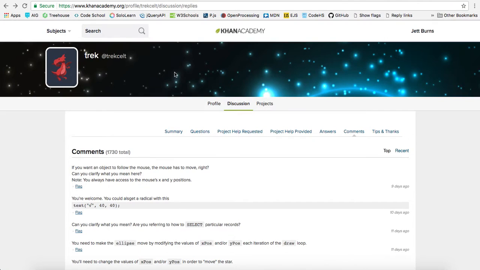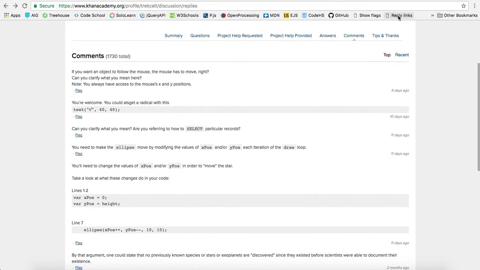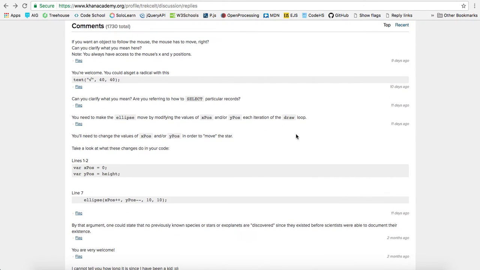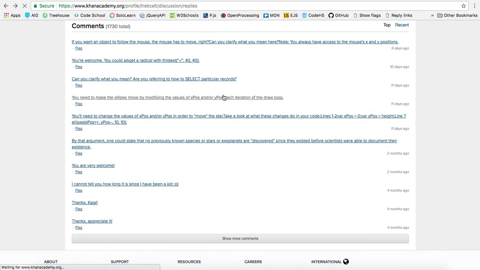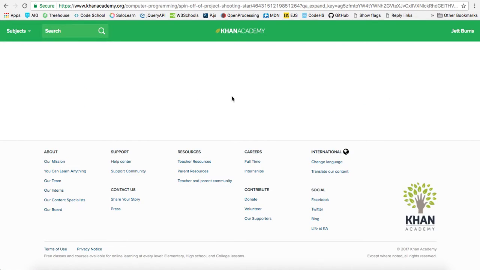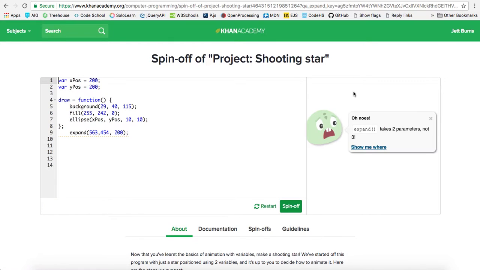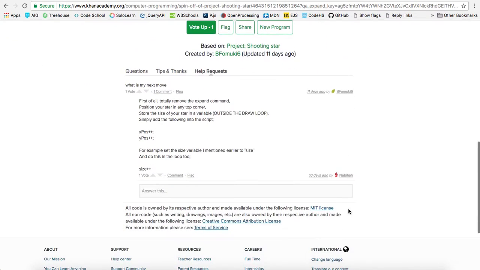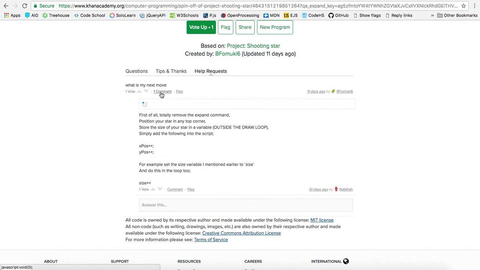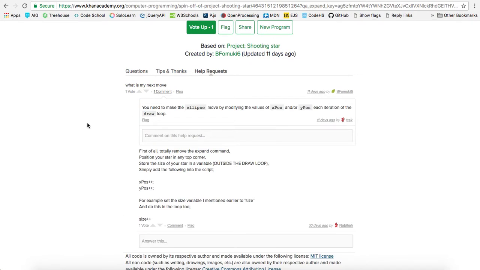I'm also going to show you how it works on other profiles that are not your own. This is Trek Kelt, and I'm going to show you how this works for their profile. You just click reply links, and that'll run the JavaScript. There we go, and you can click any of these to view their comment where they posted it. It's loading up. The URL looks normal, works fine. And since this is a help request, the comment isn't brought up normally like it would, but here we go. You can find it pretty easily.